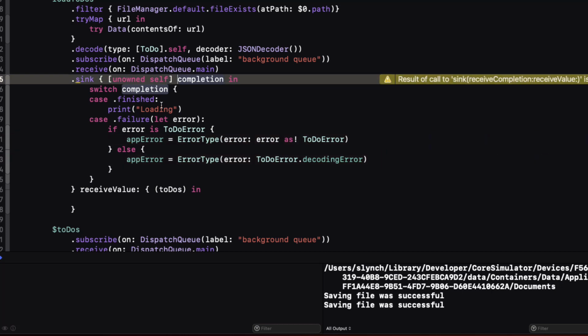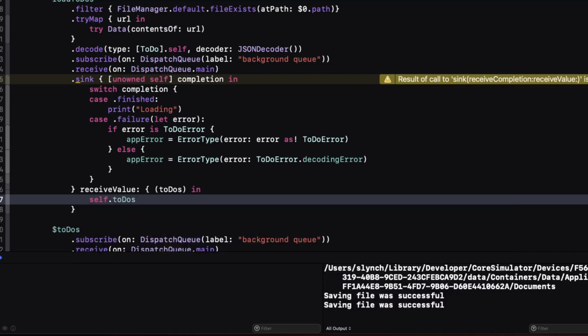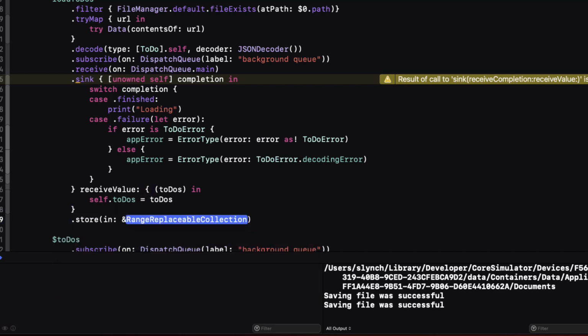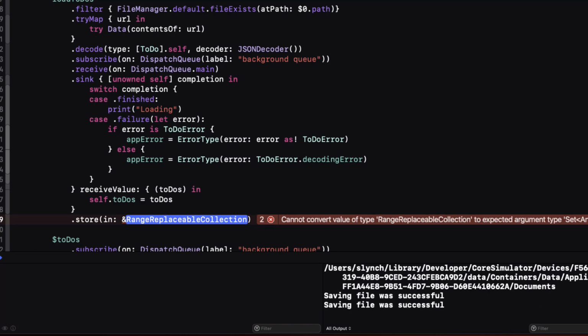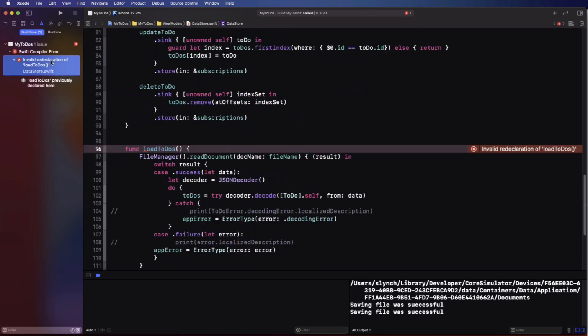For the receive value, we are receiving our decoded array of ToDos, which we have called todos, and we can assign those to our class's todos property. And then, of course, we need to store this in our set of subscriptions. If I build this app now, I get an error because I haven't deleted my old loadToDos function. So let's do that and run our app.